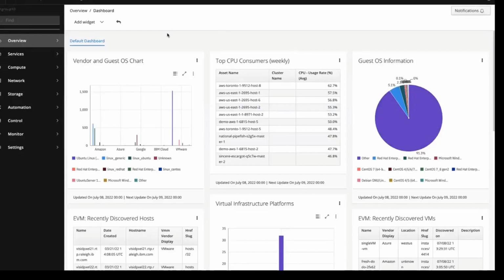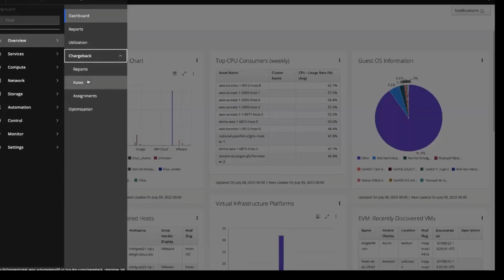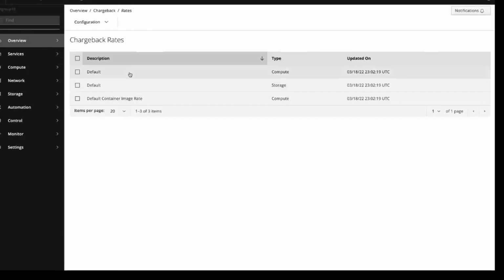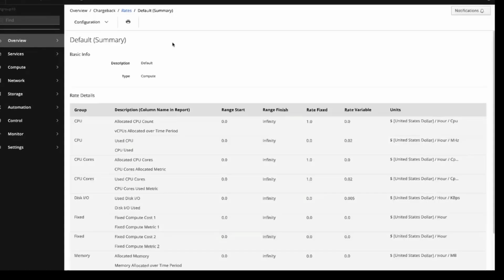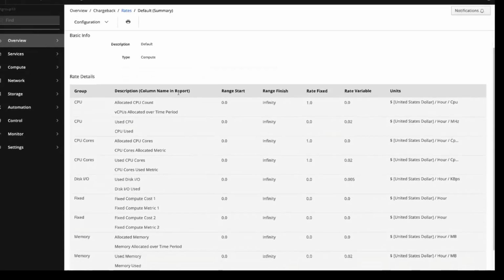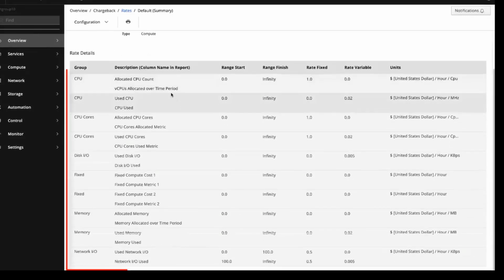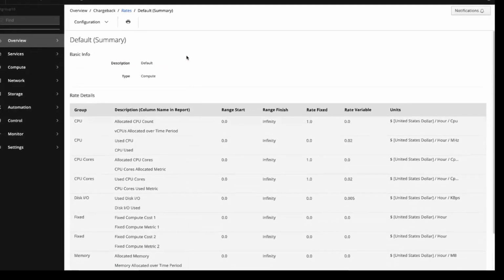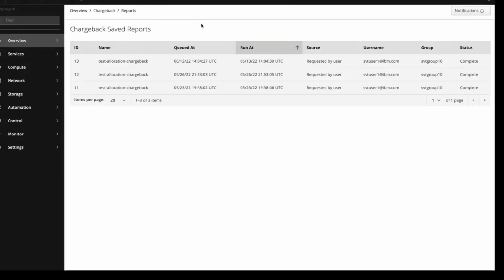One special kind of report that we have is a chargeback report. Chargeback is a way of specifying different rates for usage in your environment. You can specify different rates for compute or storage, how much based on allocation or use. We support CPU, memory, as well as storage. Chargeback reports use the metrics that we collect over a 30-day average to present the cost of the usage in a summary.